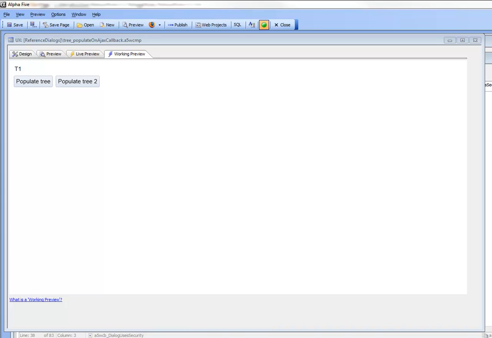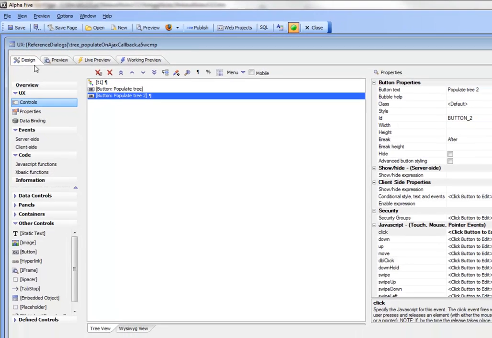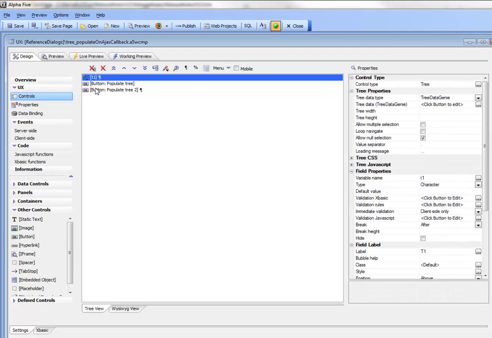In this video we show how the tree control can be populated dynamically by making an Ajax callback. You can see here we have a UX component and there's a tree control over here, but there's no data in the tree control. If we go back to the builder, we can see there's our tree control and we haven't defined anything in the genie yet, so the tree control is completely empty.